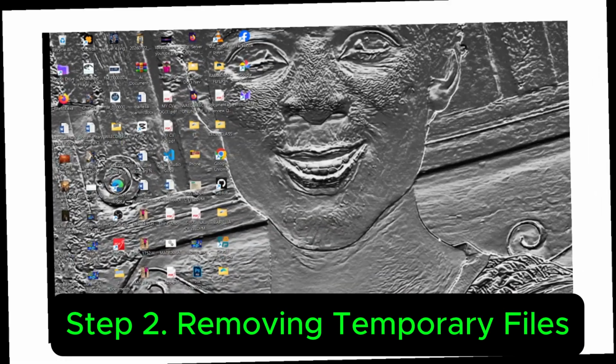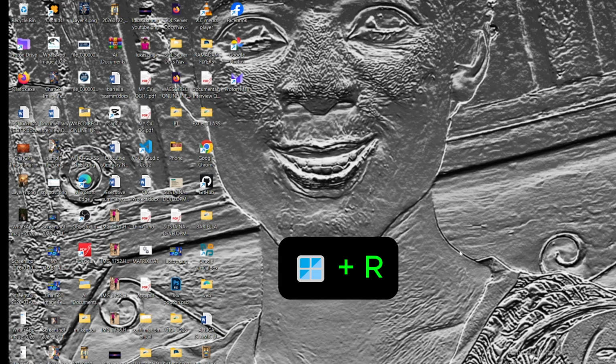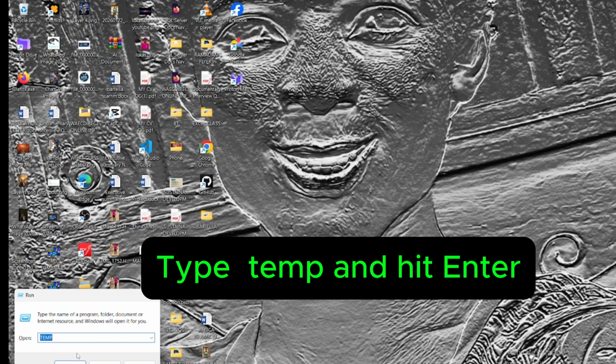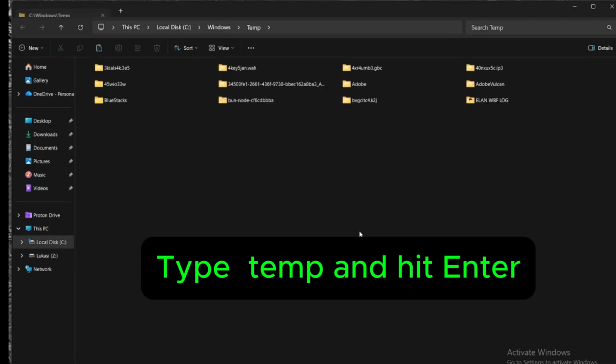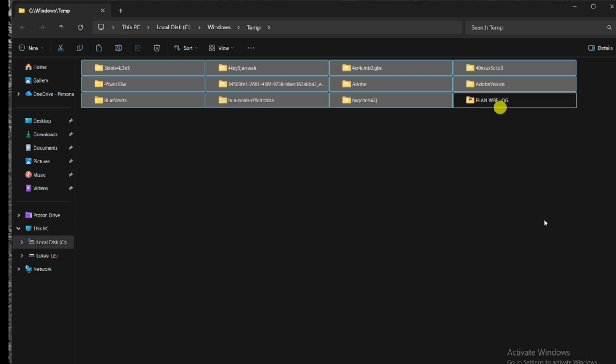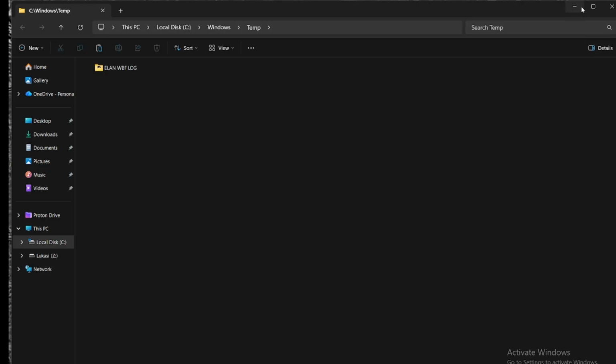The next step will remove temporary files that slow down your computer. To do that, use the Run command, Windows R, and type temp. Yeah, you can see all these files. Select everything here and delete. All these files are temporary files and we don't need them, and they are occupying some space.